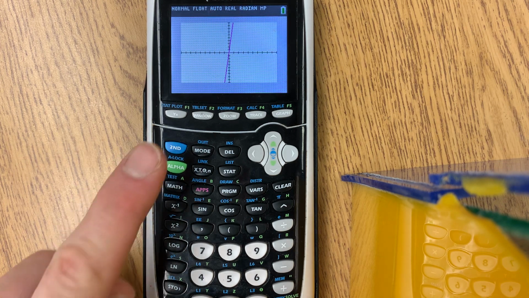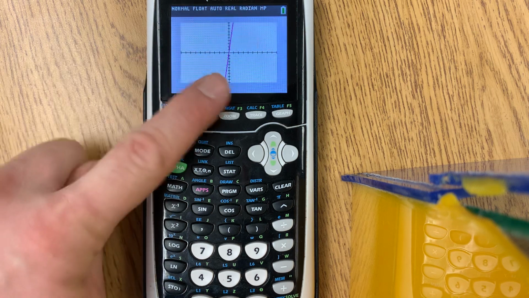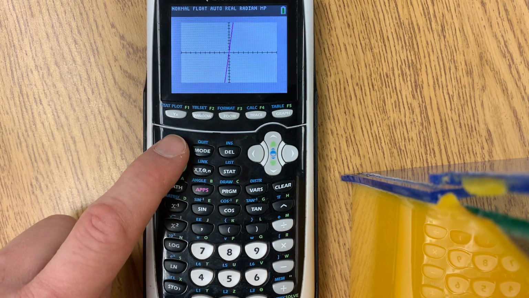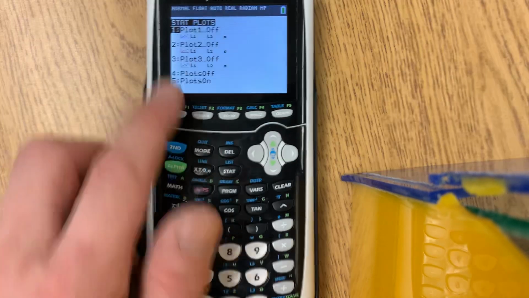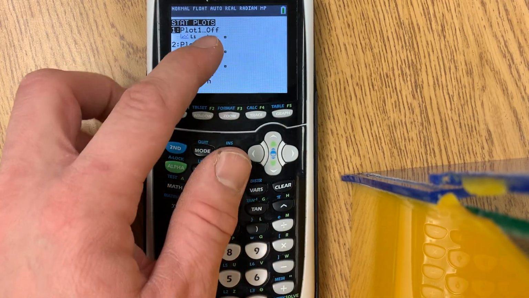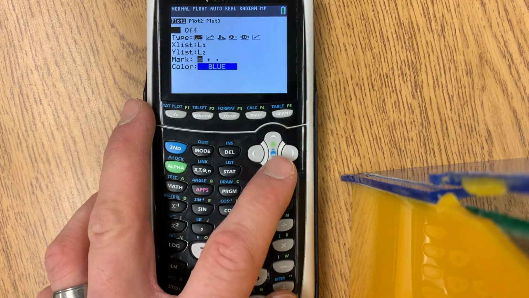It would probably be better if I had a scatter plot of all the data and this line of best fit going through there. So I'm going to turn on my stat plots. I'll go second function, stat plot, and I'm going to turn on plot 1, 2, or 3. It doesn't matter which. Notice they're all off when we reset our calculator. So I'll choose stat plot 1, and I'll turn it on.